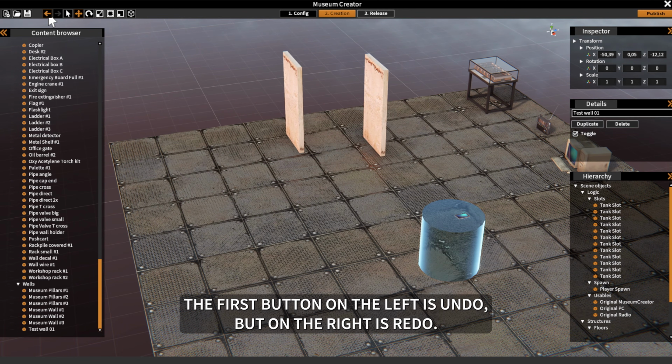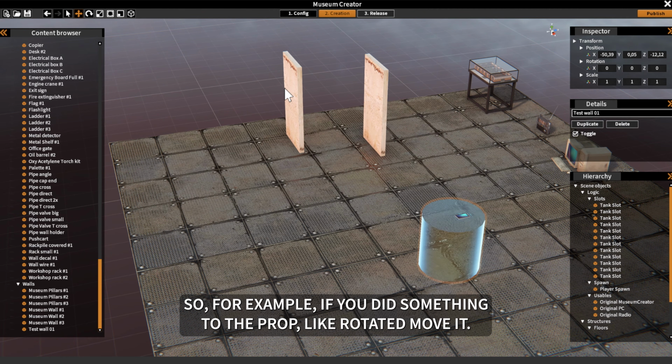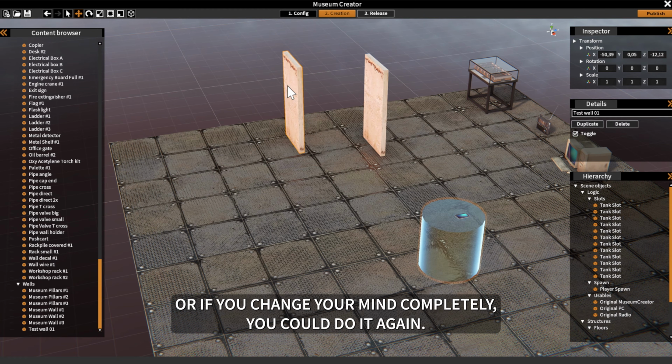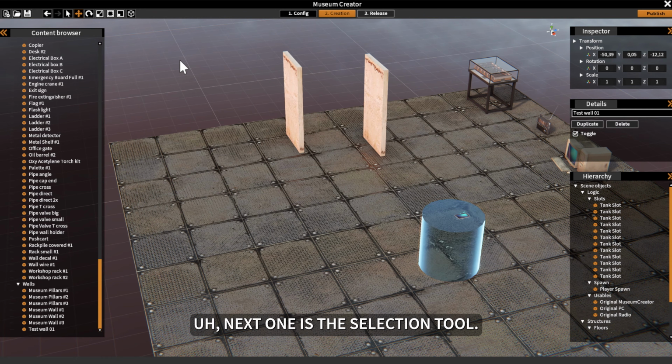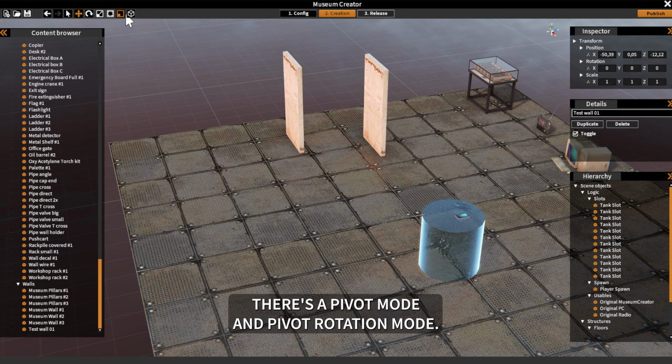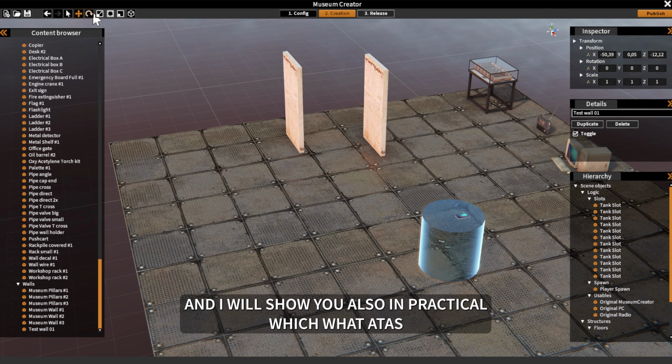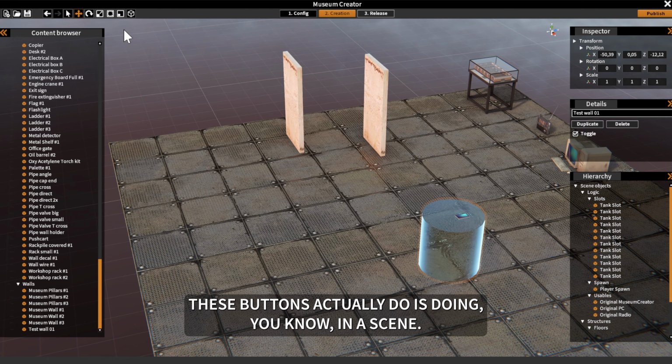Now, the first arrow button on the left is undo, and the button on the right is redo. For example, if you did something to a prop, like rotate it or move it, you can change it to the previous state, or if you change your mind completely, you can redo that change. Next one is the selection tool. Next are move, rotate, scale, and rect. There's a pivot mode and a pivot rotation mode. Let me show you the next elements of the UI, and I will also show you in practice what these buttons actually do in the scene.